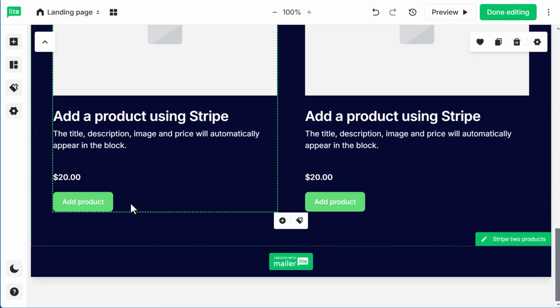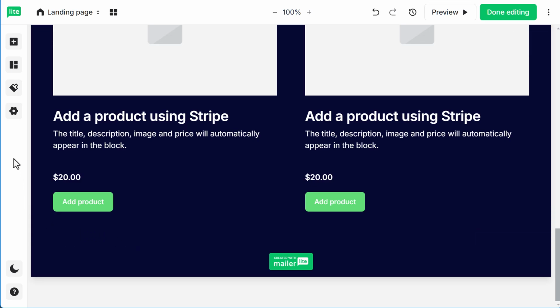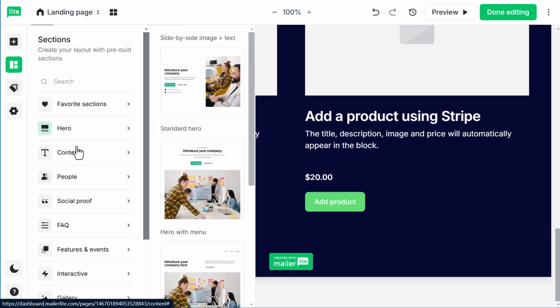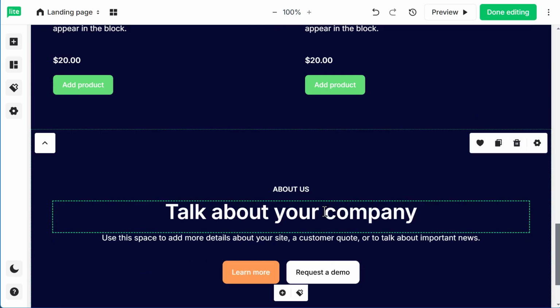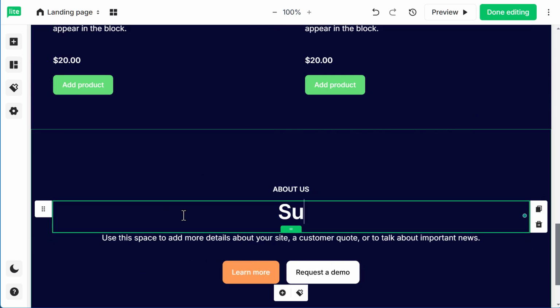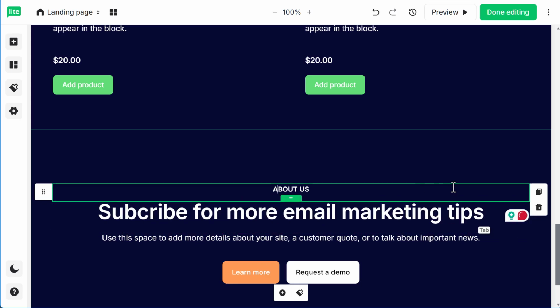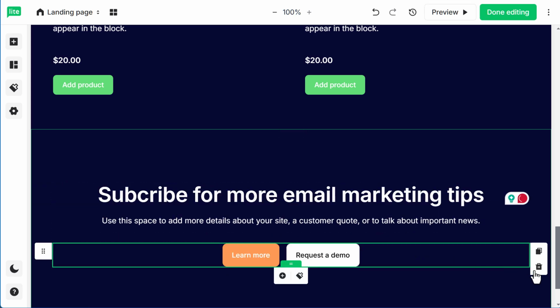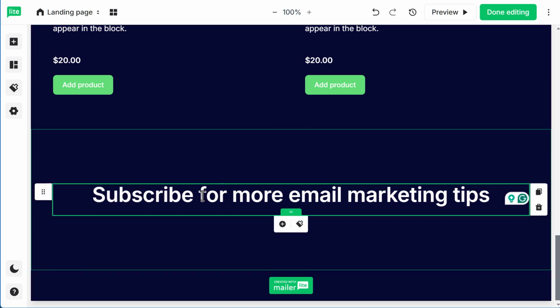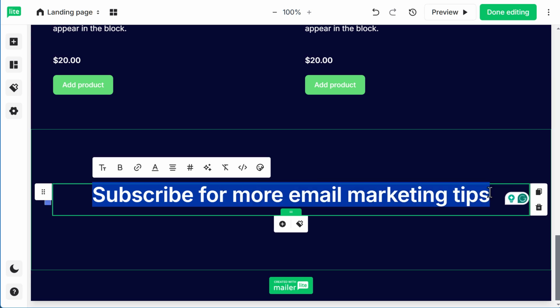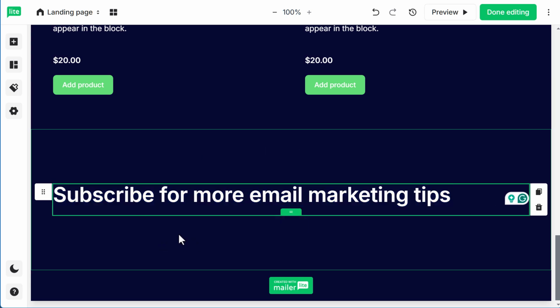Okay, so with our products in there, our last step is to add in a subscription form so people can join our email list. So to do that, we've got to go to sections, and we'll add in our content section here, and we'll drag over a simple content section, because we want to keep our heading here, and we'll do subscribe for more email marketing tips. We'll remove the about us and the buttons and the little blurb underneath. There we go. And for alignment here, we just want to make it so that it is left aligned. And then we want to add in our form.